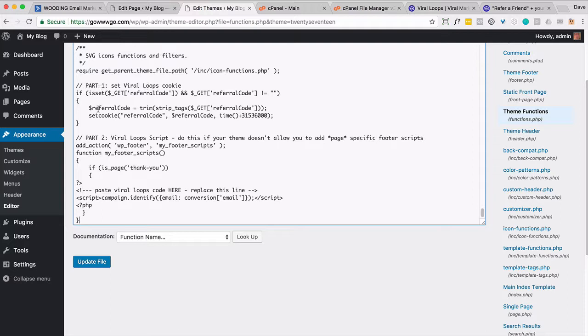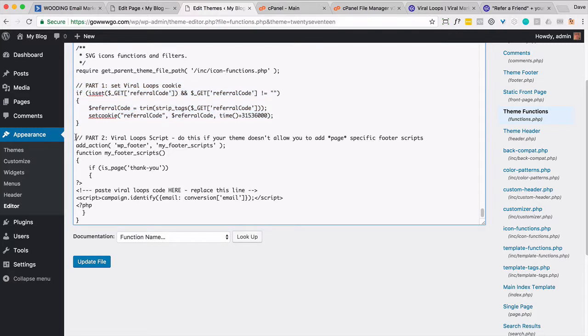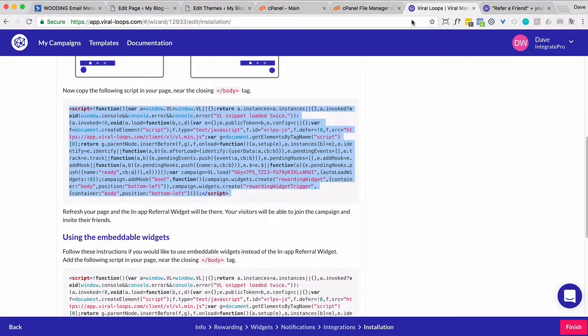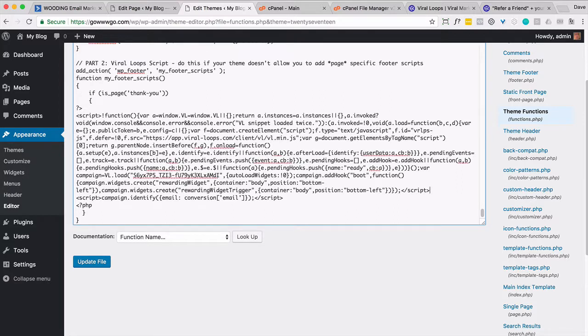So notice there's a part one and a part two. This part one here, all it does is it grabs the referral code that gets sent over from Viral Loops and stores it as a cookie for up to a year. The second part is required if you don't have page specific footer loading capabilities. So you can just put this in here, and then you want to replace this part right here with all of this code right there. Get rid of the white space.